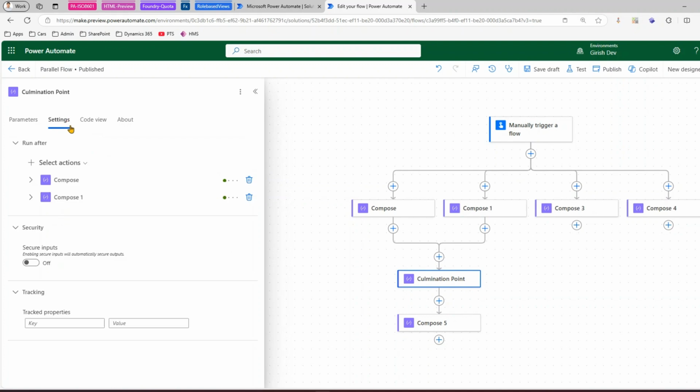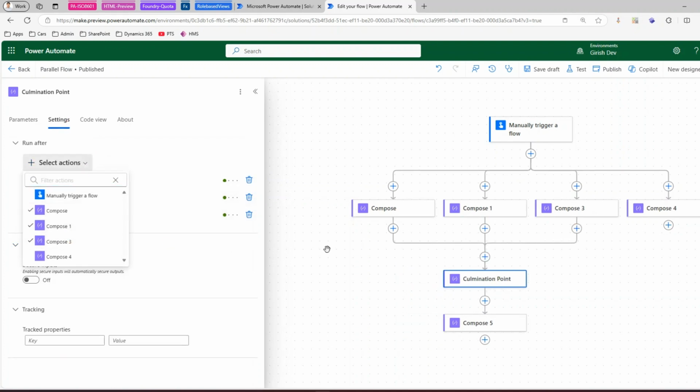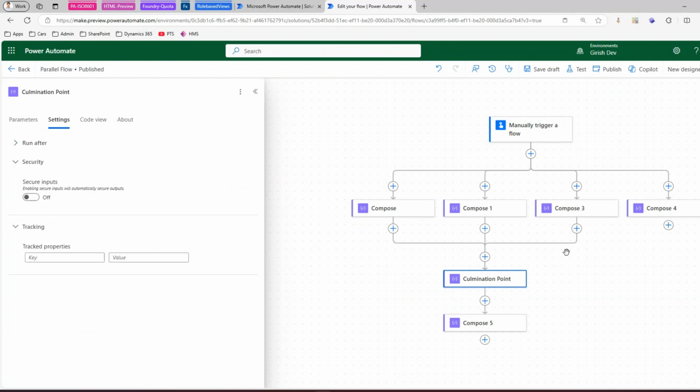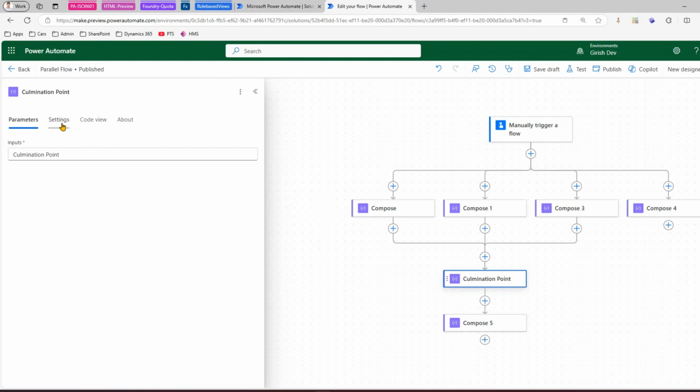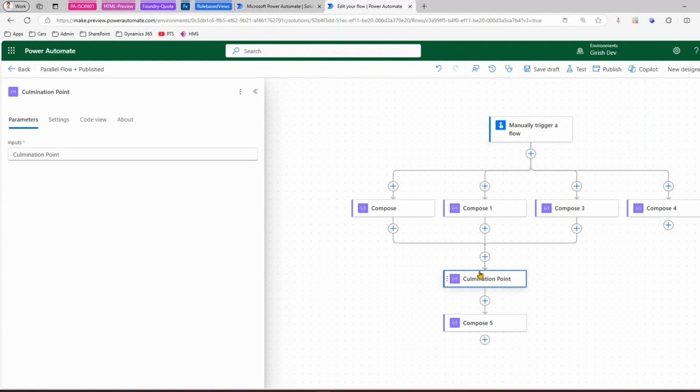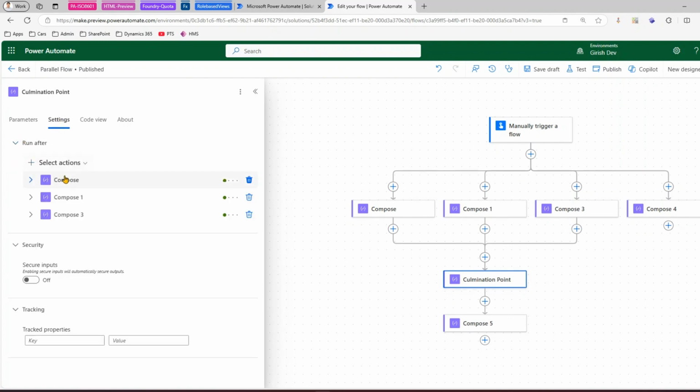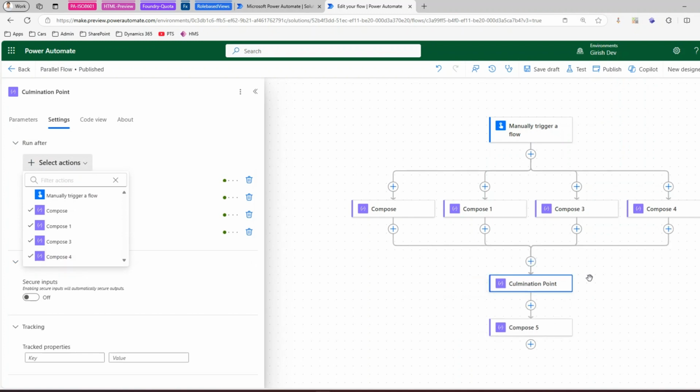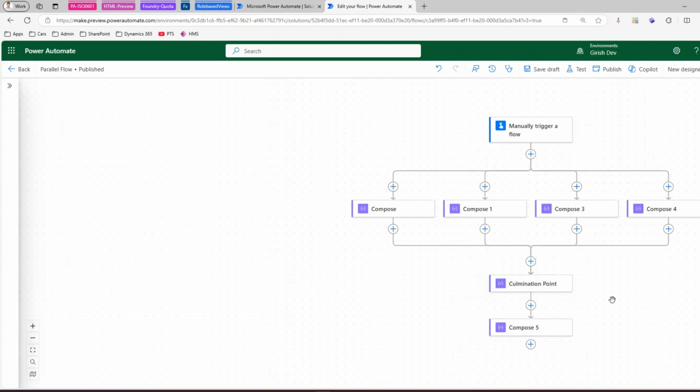I went to the settings. And now from select actions, I'll select compose 3 and then now it is disconnected. Same if you want to select compose 4, go to the culmination point, settings. So let me select this, run after, selection, compose 4, and then now it is connected. Now this is how you basically use the parallel flow.